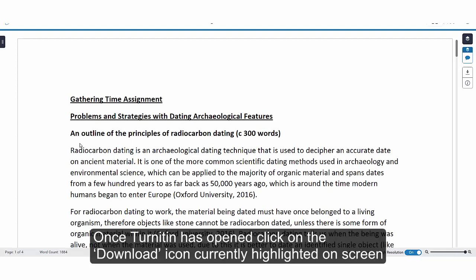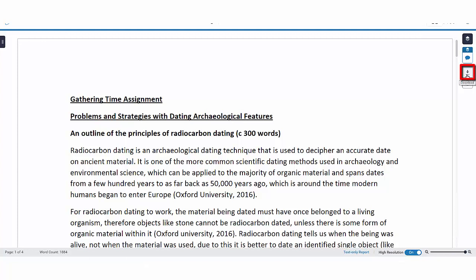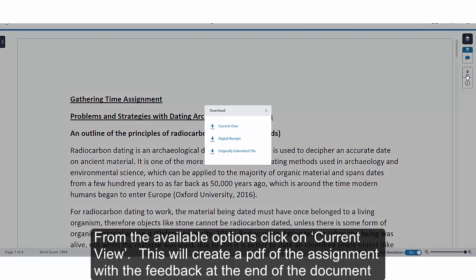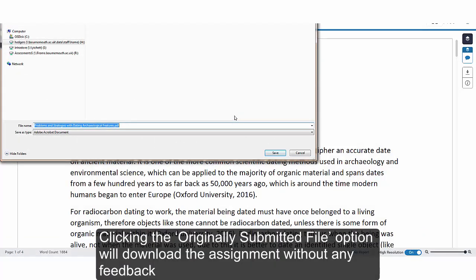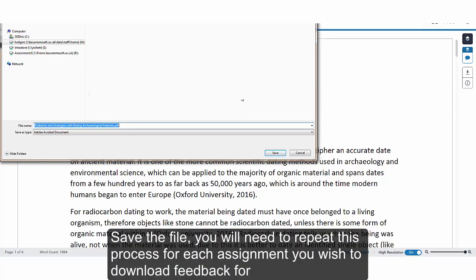Once Turnitin has opened, click on the download icon currently highlighted on screen. From the available options, click on Current View. This will create a PDF of the assignment with the feedback at the end of the document. Clicking the Originally Submitted File option will download the assignment without any feedback. Save the file. You will need to repeat this process for each assignment you wish to download feedback for.